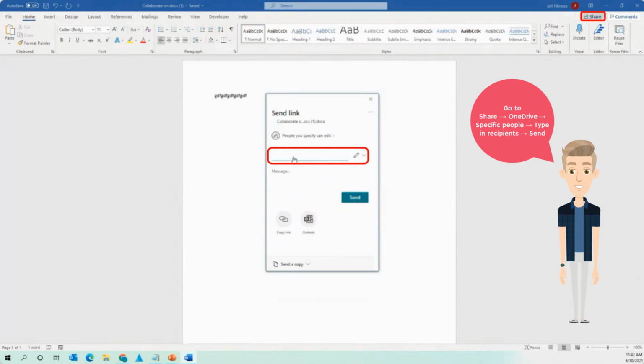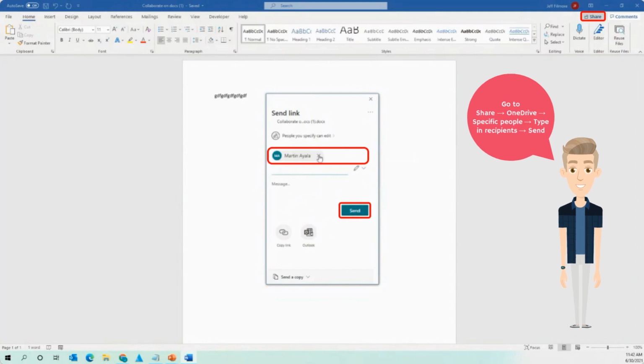So for example, if I start typing MAR, and let's say I want to share this document with Martin, I could click over there, and if it's just him, I could just send it off, and then he's going to get a link and he'll be able to open the document and collaborate on it. If I want to add more people, I could start typing more names here and add whoever I want and then send it, and everyone will get a copy of the link.